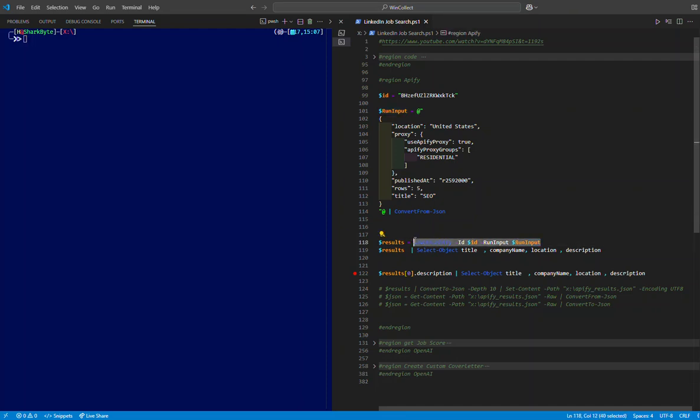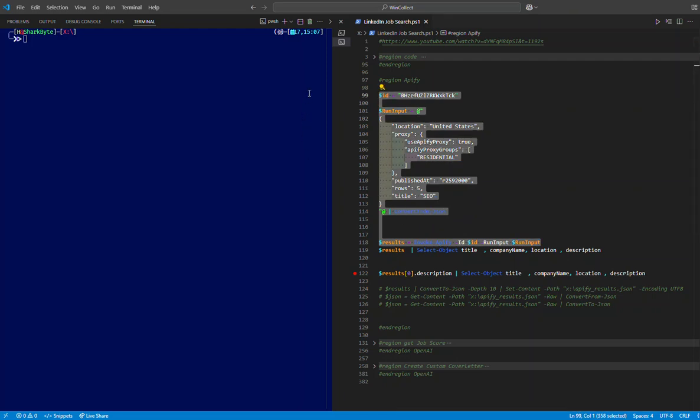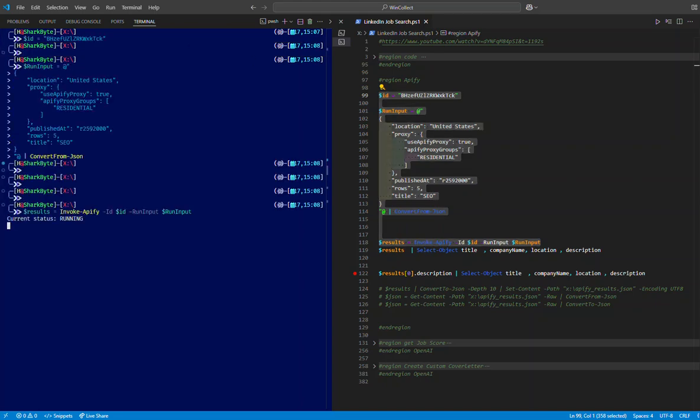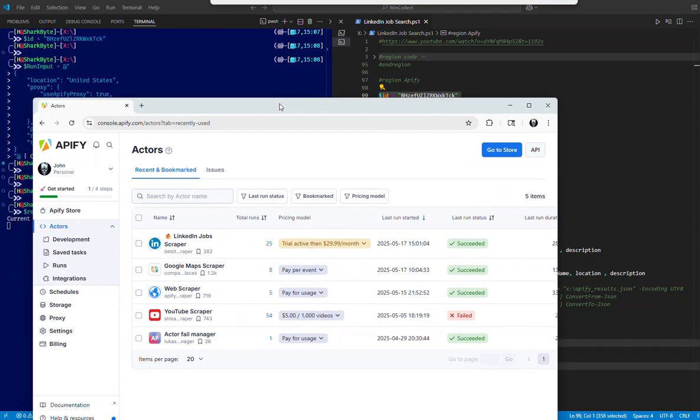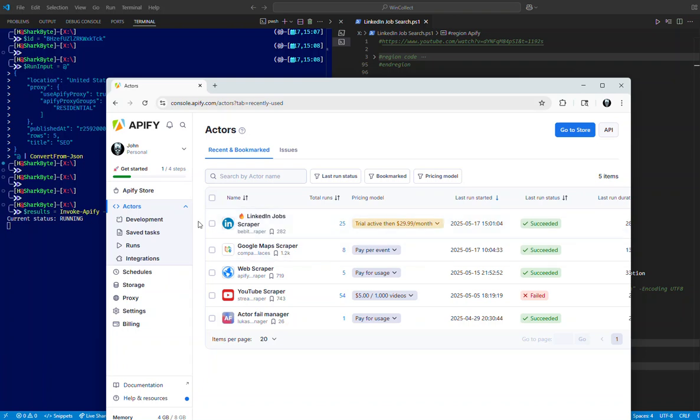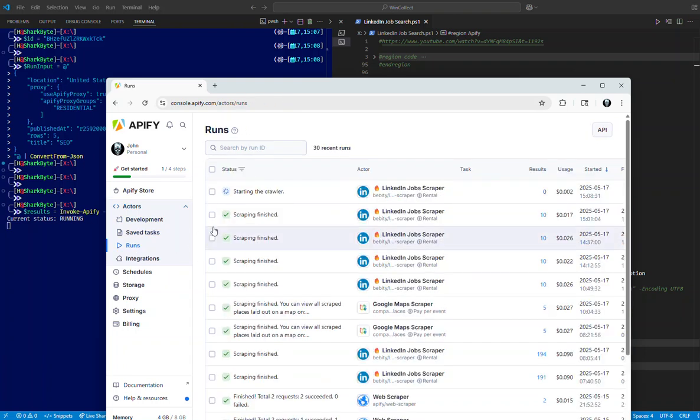Here is our Invoke-Apify cmdlet that we created, and I'm going to kick that off and go over what we're actually doing while it's running. So Apify right now is running this job. Let's take a look at it. We take a look at runs. You'll see we're starting to crawl, that LinkedIn job scraper is going through.